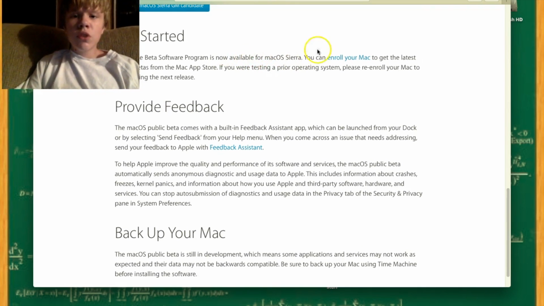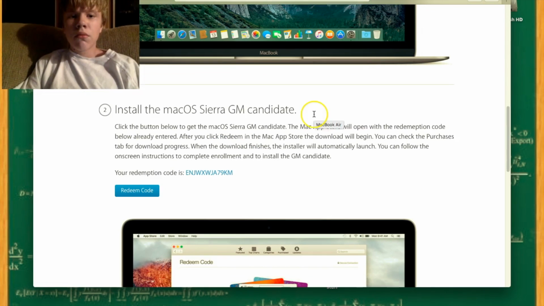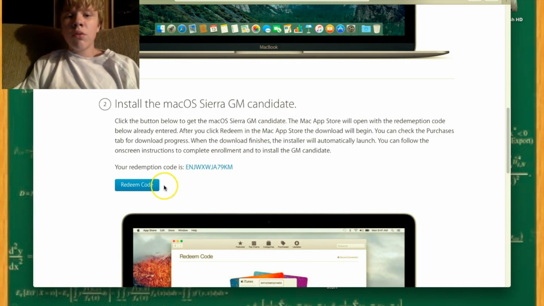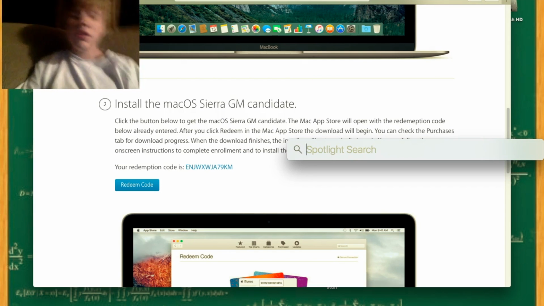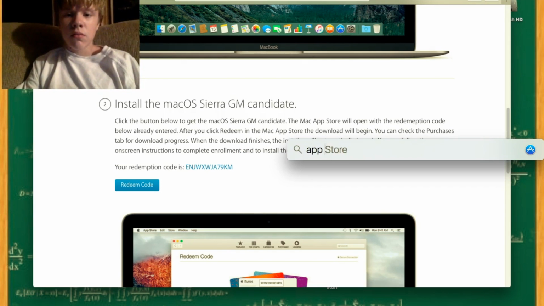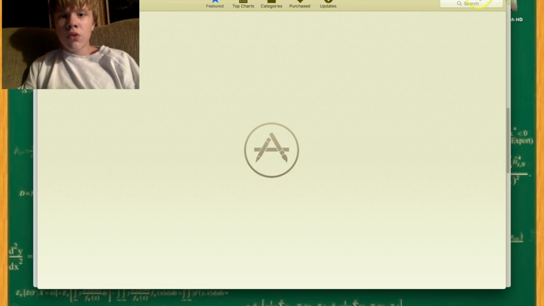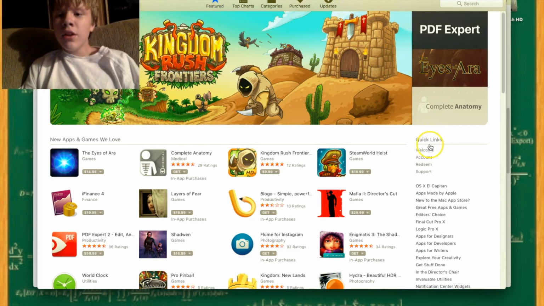So what you're going to want to do is click Enroll Your Mac, and then click on Install the macOS Sierra GM Candidate, and then you're going to get this, your redemption code. Once you've got that code, you're going to want to go to the magnifying glass and search App Store, and then you're going to go to redeem.